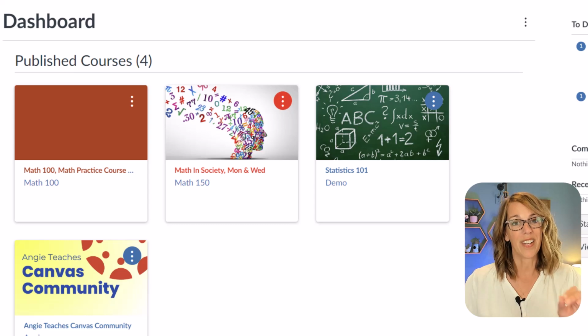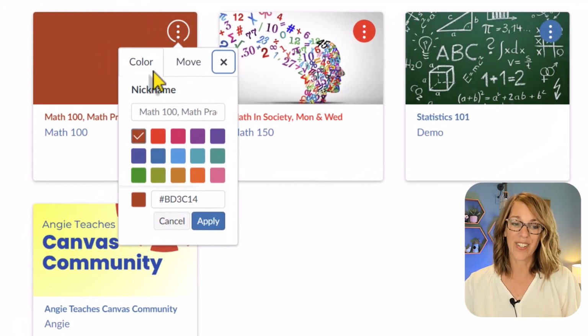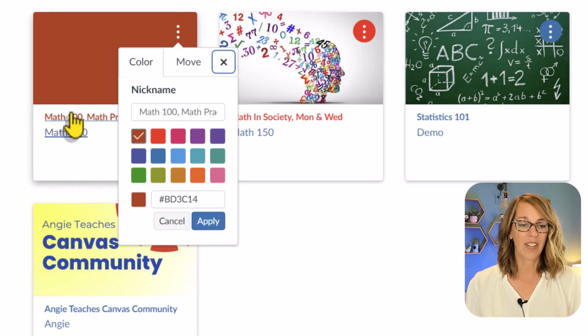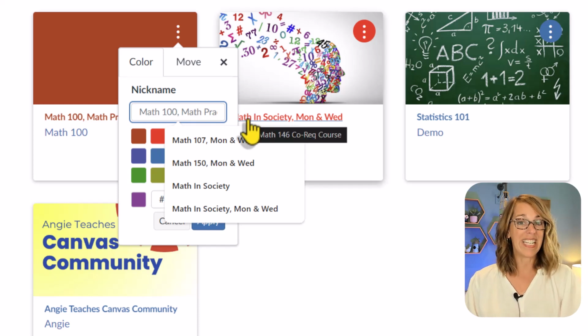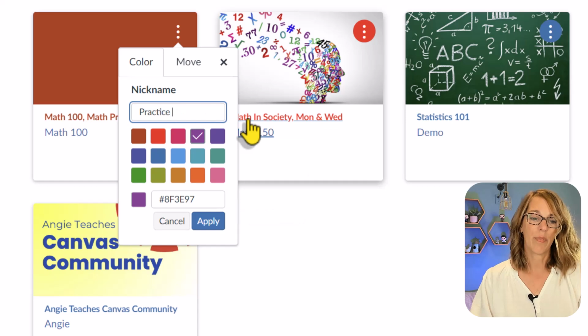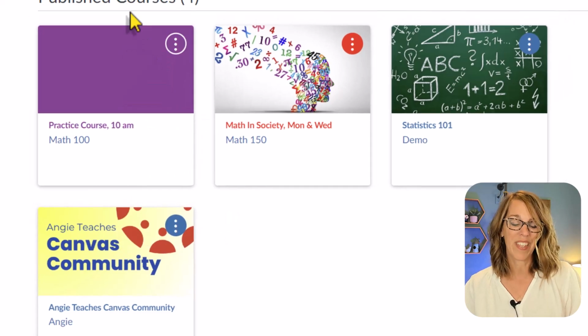Now you may have also noticed that I bypassed the color tab. Let's click those three dots again, and under the color tab, I actually have more options than just the color. I can change the color of the font and the background color of that card. So let's say that I wanted to change this to purple, but I also have the option to give my course a nickname. So instead of calling this Math 100 Practice, I can call this Practice Course, and then say we meet at 10 a.m. So I can give that some more information. Let's hit apply there.